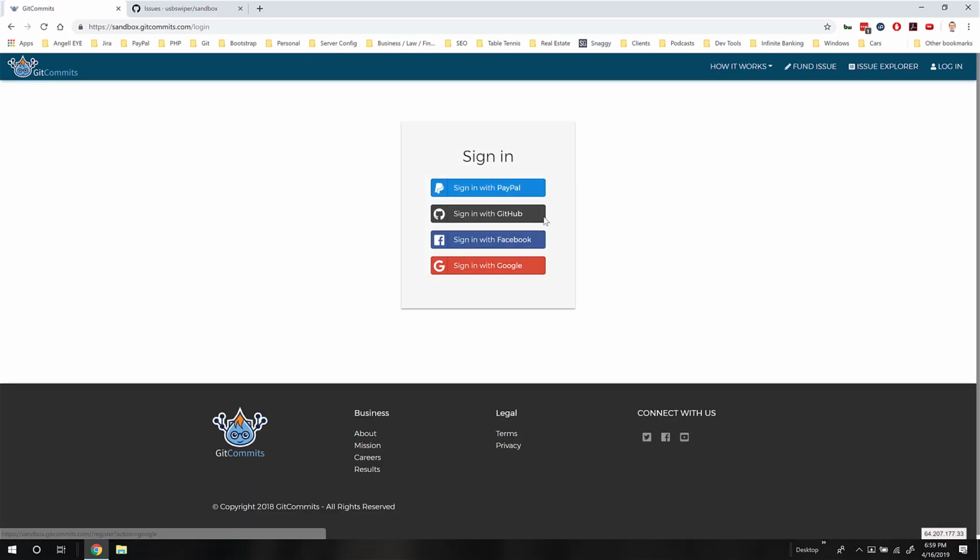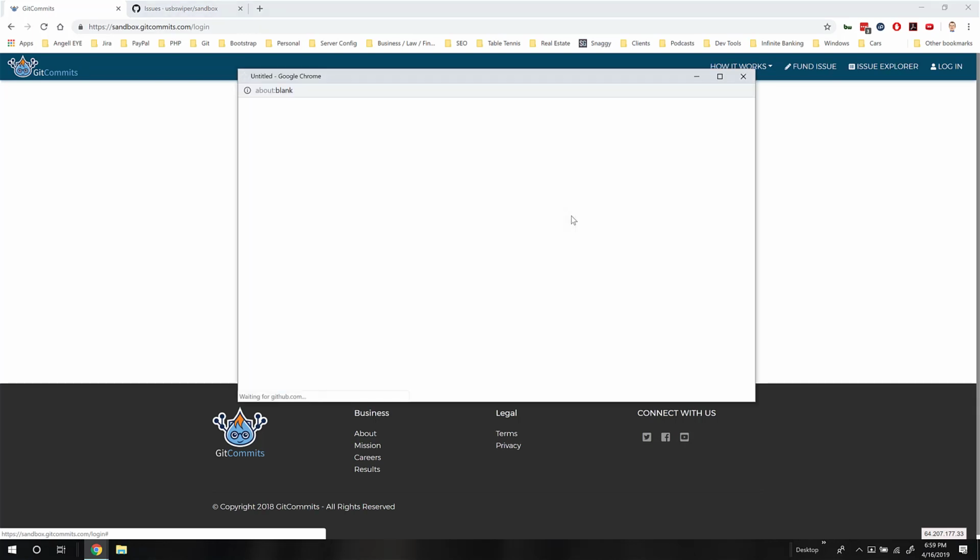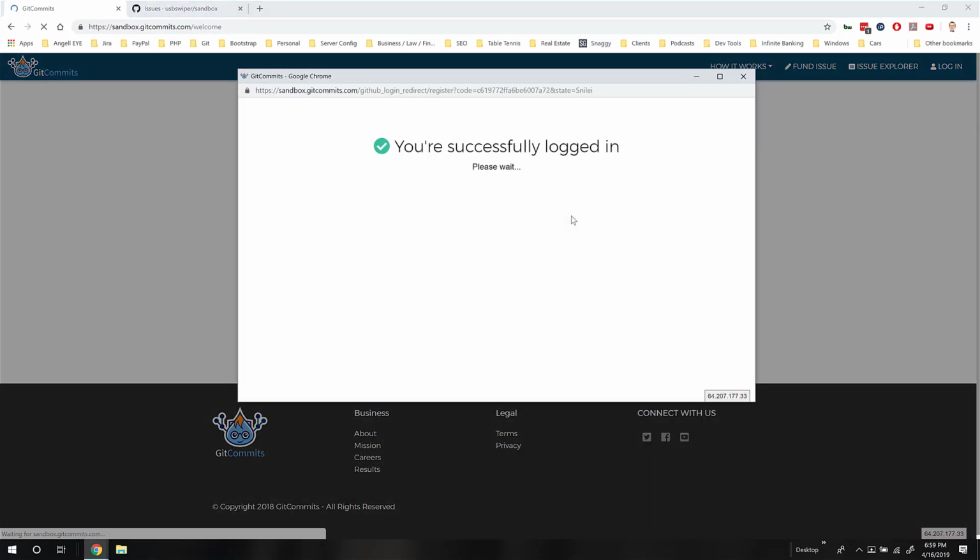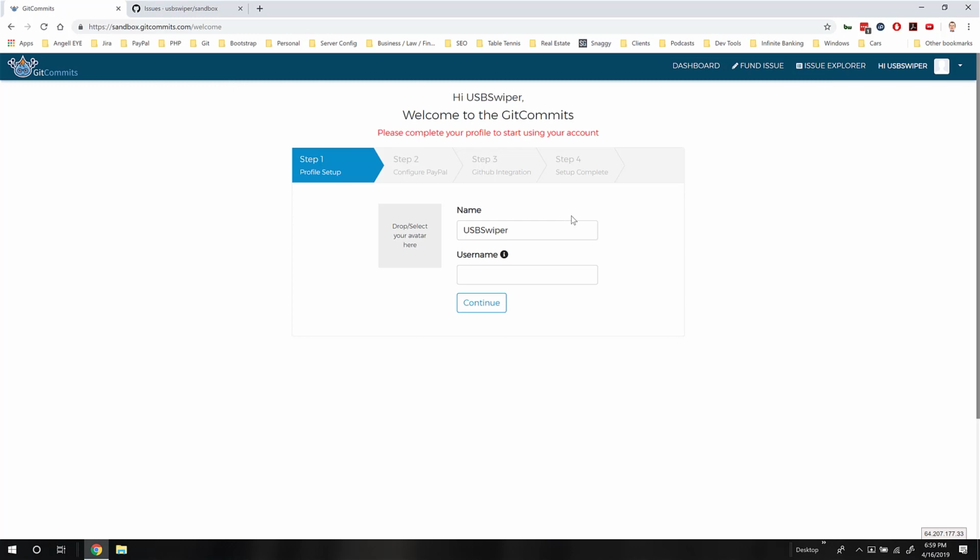We could do PayPal, Facebook, Google. We'll do GitHub since that's what I'm already in and working with. So this will log us into the platform. Now, the very first time we sign up, we are going to set up our account with GitCommits. So we'll pick a username here.